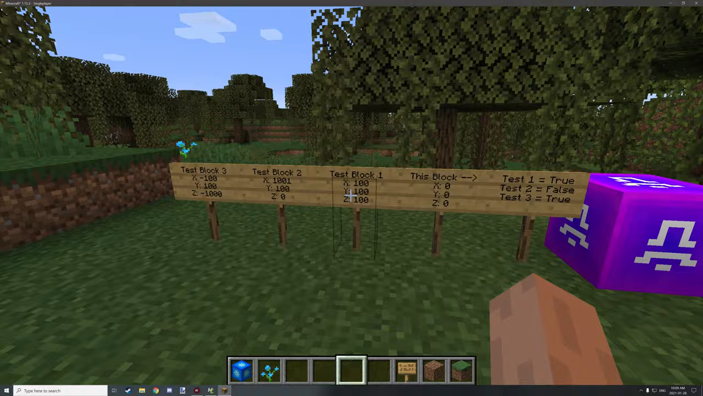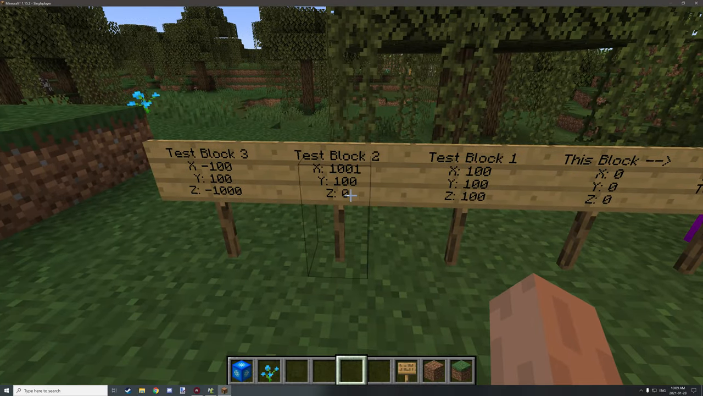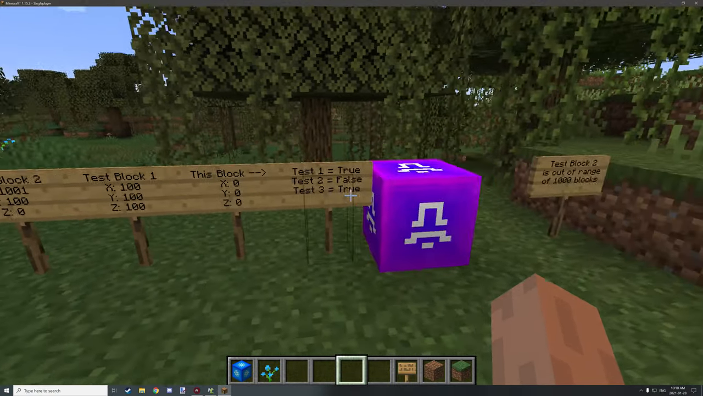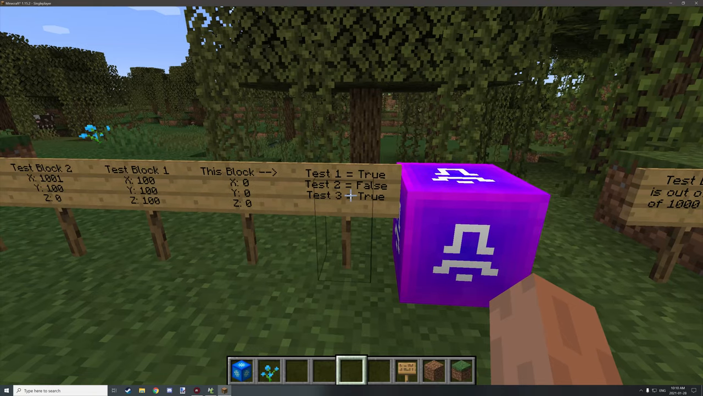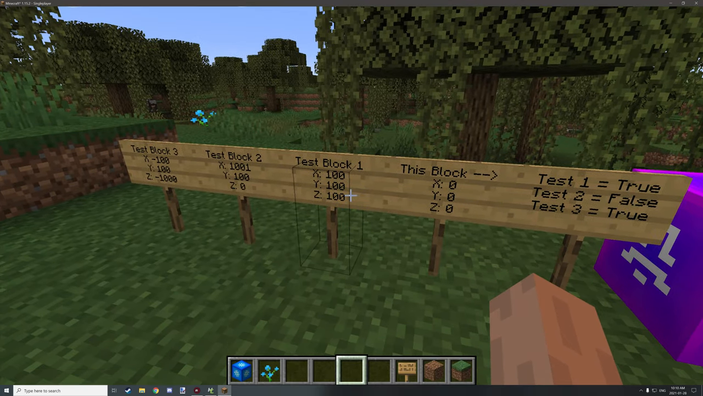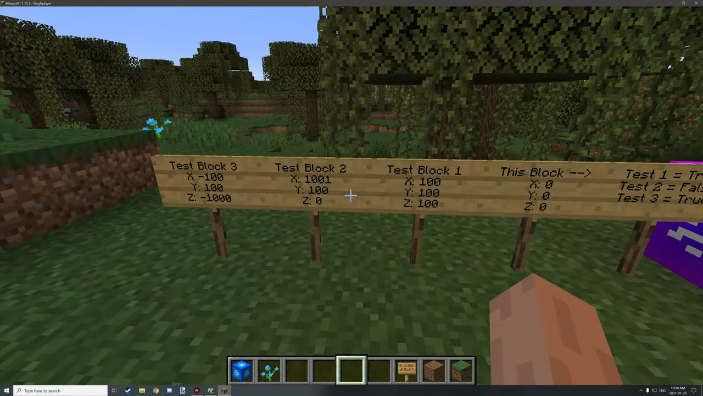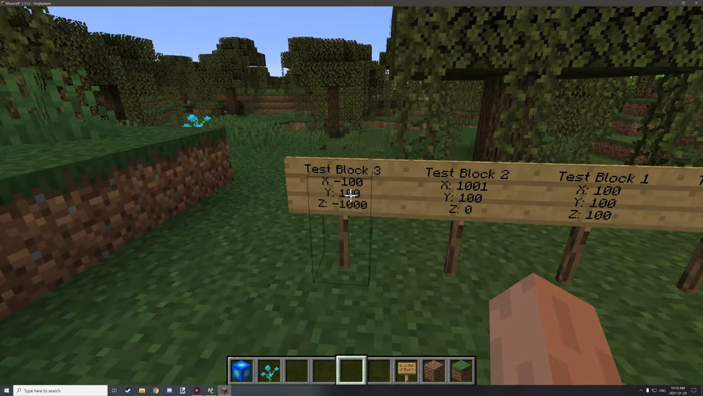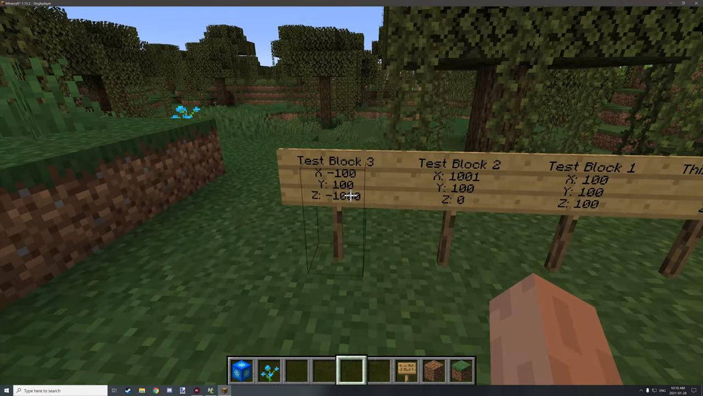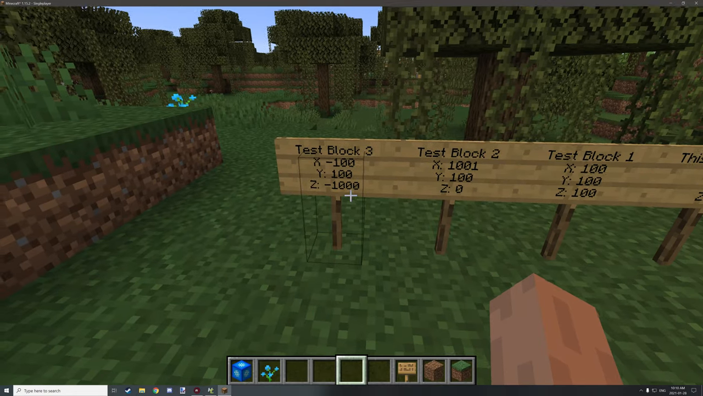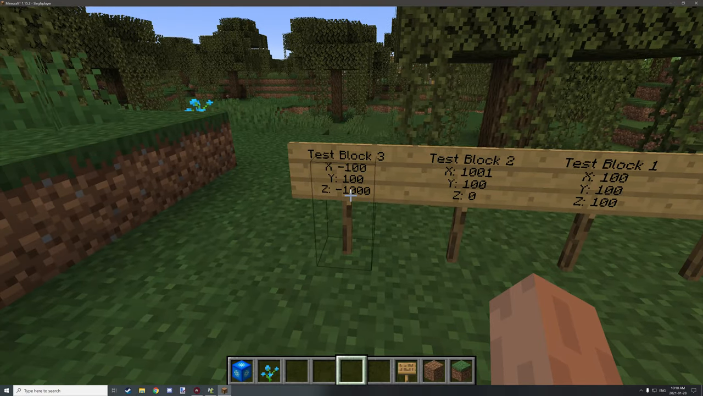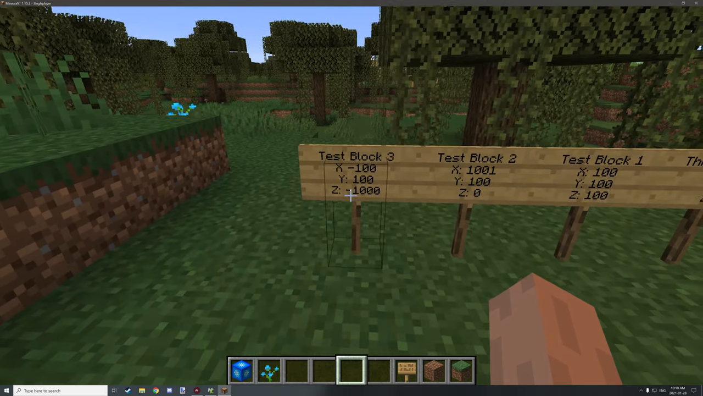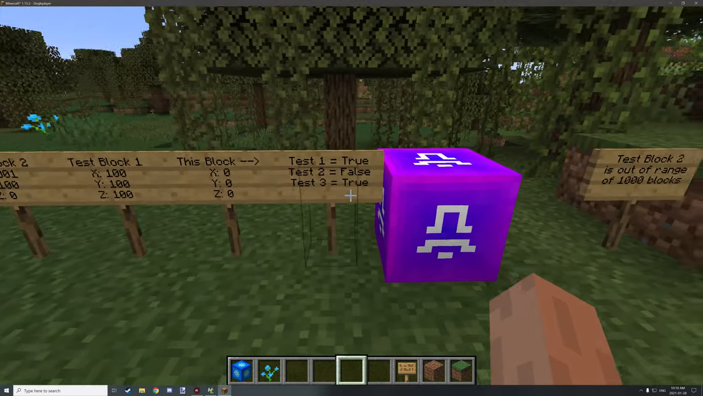If it's outside of that range, like in test 2, if it's 1001 from this 0,0 location, then it's going to return false. So these are the values that we should get for each test. Test 1, which is 100, 100, and 100, is going to return true. Test 2 is going to return false. And the last one is for showing off the negative coordinates that it supports as well. That is within range, because negative 1,000 is still 1,000 blocks away. If it was negative 1,001, it would be over the 1,000 block limit. So that's going to return true as well.